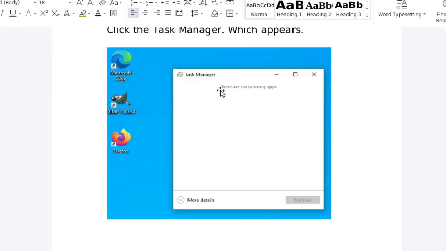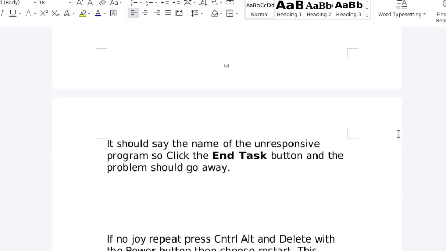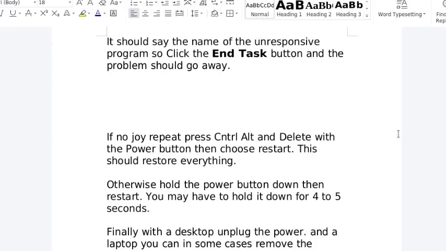This will have a list of all your programs that are running. So you can click on the one that you suspect and click end task. It should say the name of the unresponsive program, so click on it to remove it with end task. If you have no joy, repeat, press Ctrl Alt Delete, then with the power button choose restart. This should restore everything.